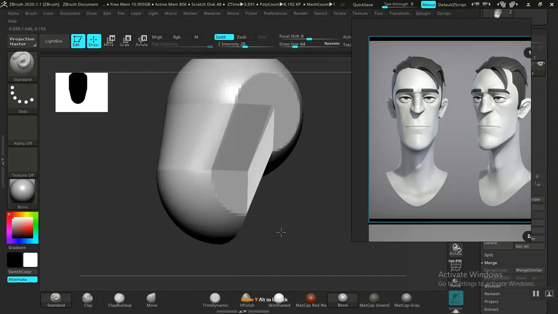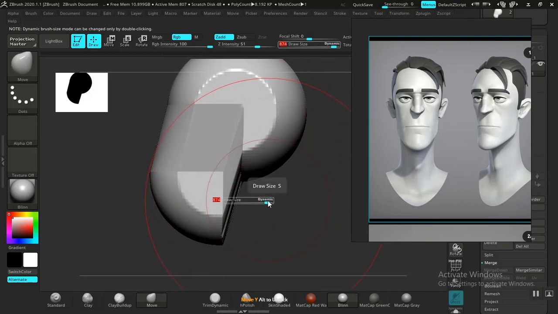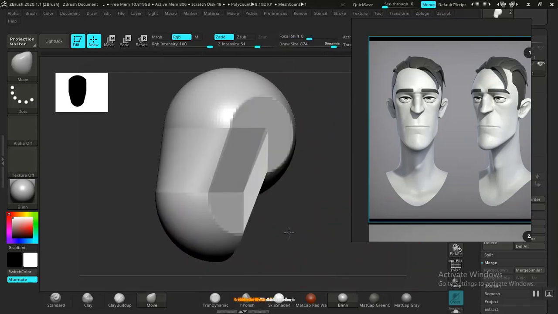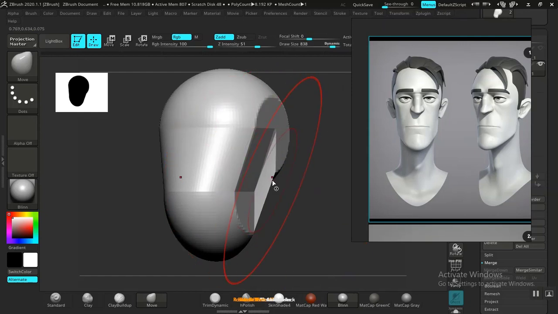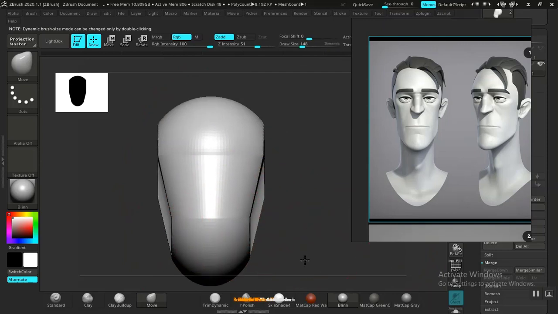Then I'm going to, I need to make sure I'm on the move brush. I need to make sure, double click on that dynamic. Okay. Let me just take down the size of this brush. So now to make sure, yes, triple click on that. Take this down like so.